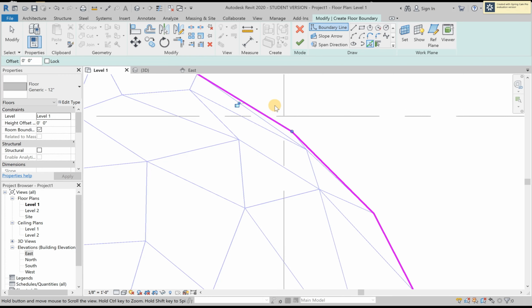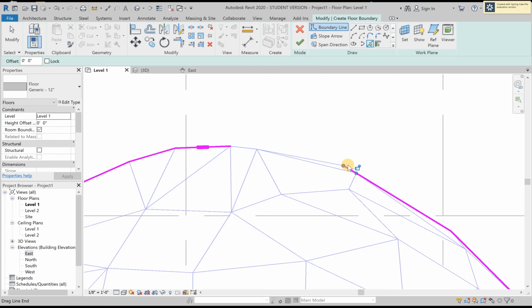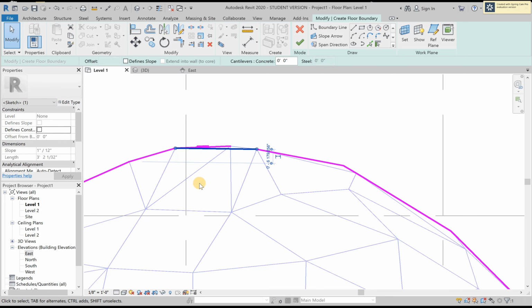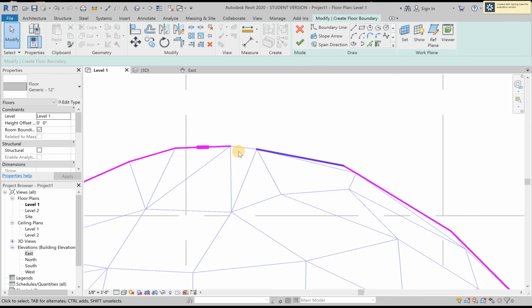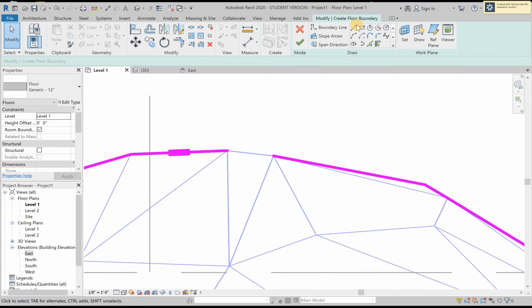This one, and pretty quickly we're already back to our starting point. You can also delete these lines. Your computer might get a little frustrated. Revit likes to make loud noises when you delete things.